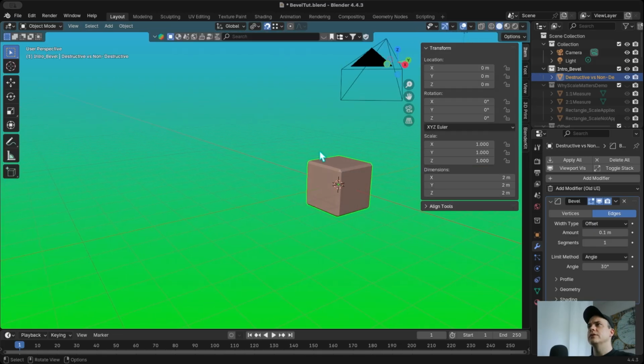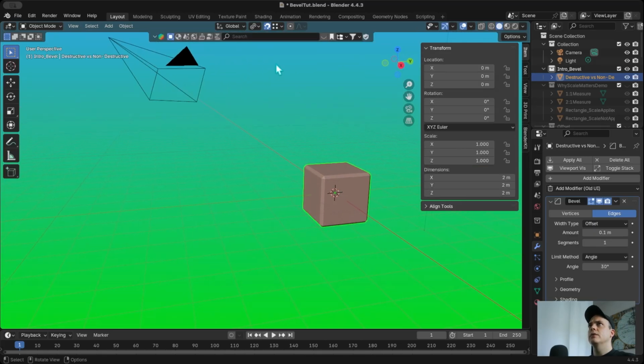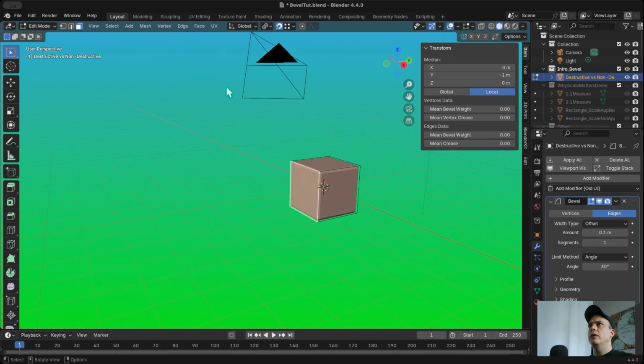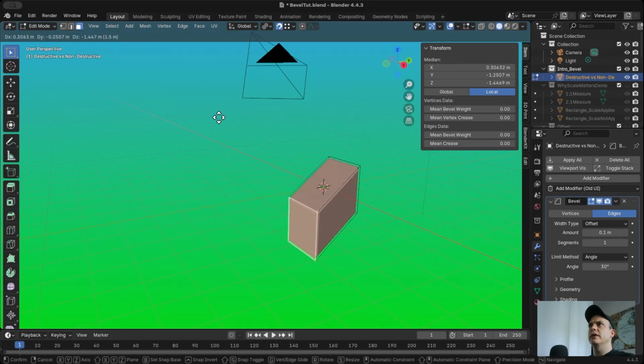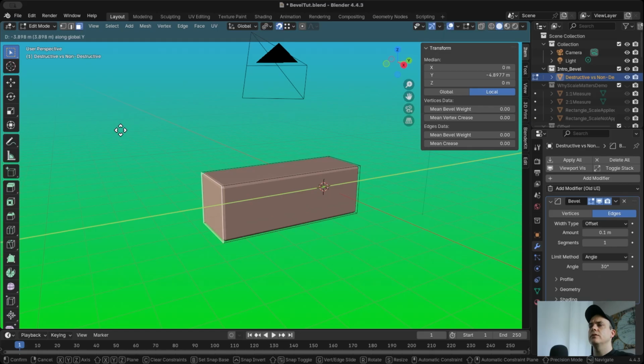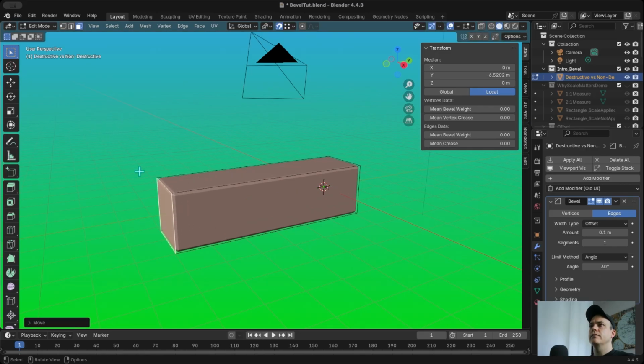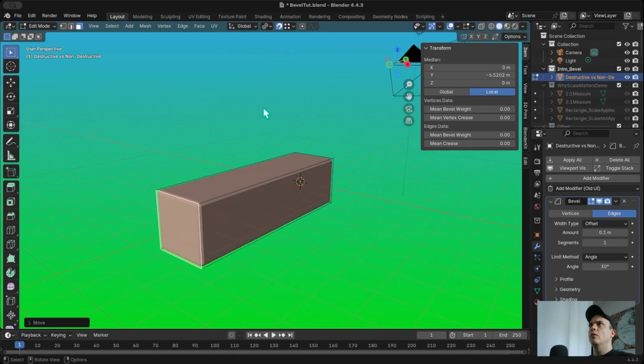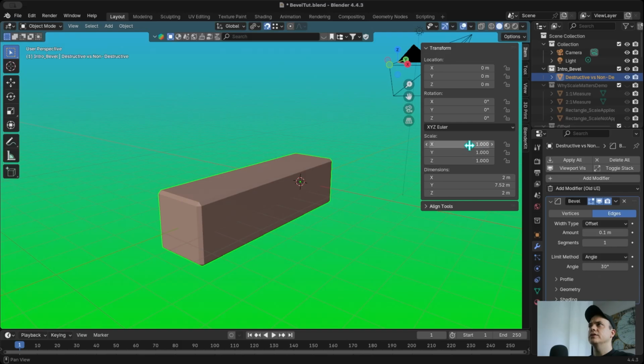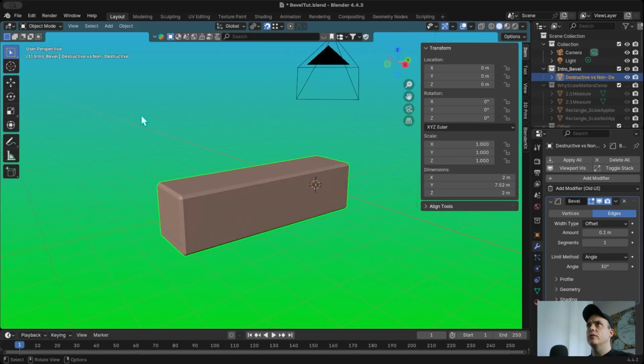So say we have this cube here, and say we go into edit mode and we make this more like a rectangle instead of a cube. So let's constrain it to the Y and let's left click to drop that. Perfect. Well, according to our scale, nothing has changed, and that's because we did the transform inside of edit mode, as you can see up here.